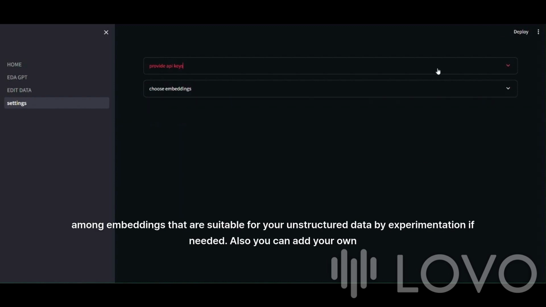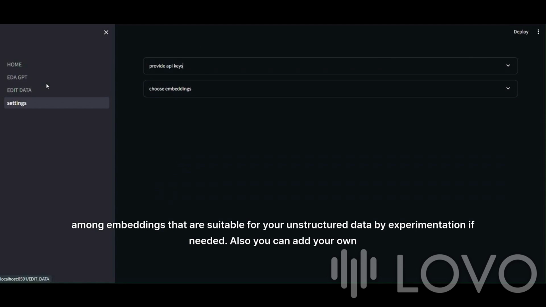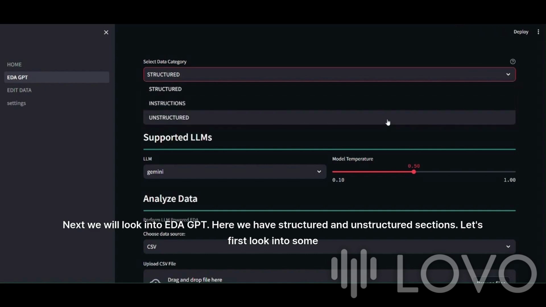You can choose among embeddings that are suitable for your unstructured data by experimentation if needed. Also, you can add your own API keys based on the model you want to use. Next, we will look into EDA GPT.